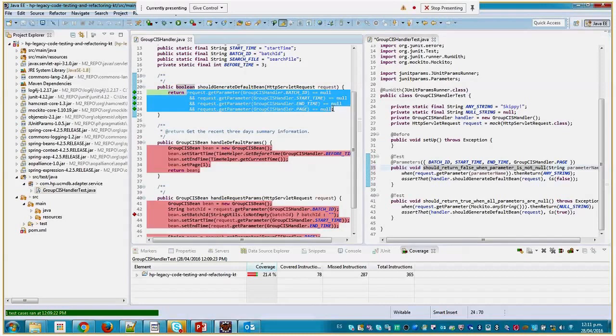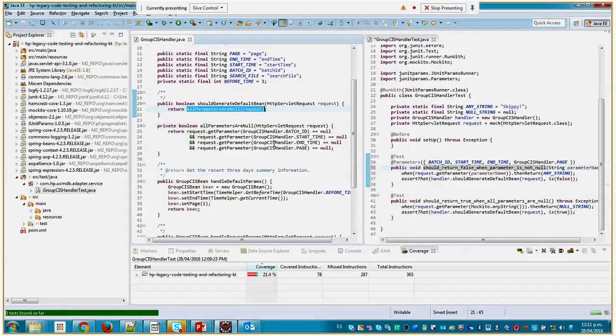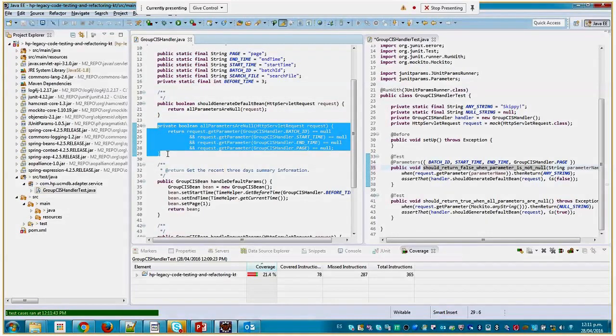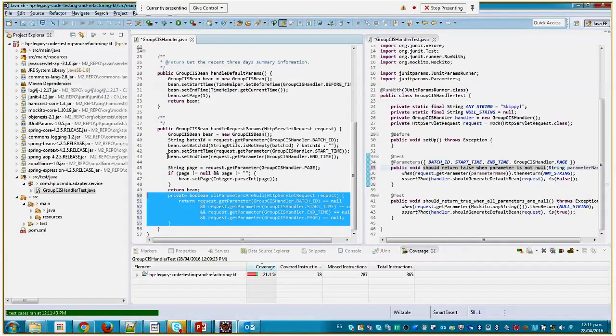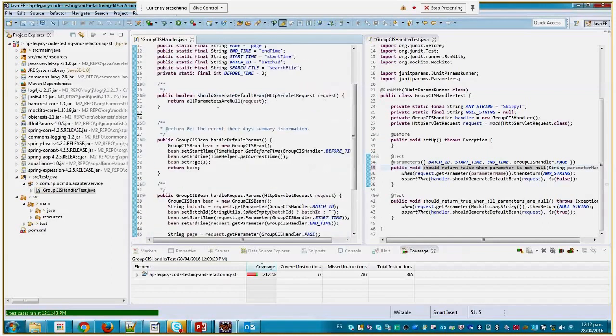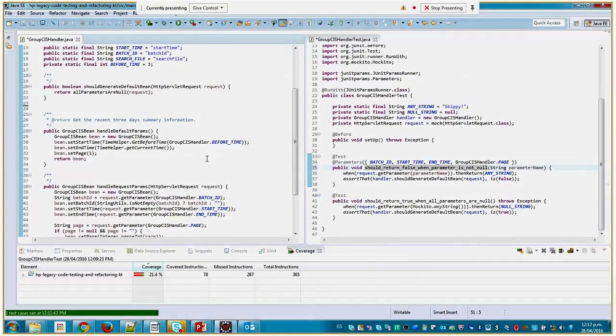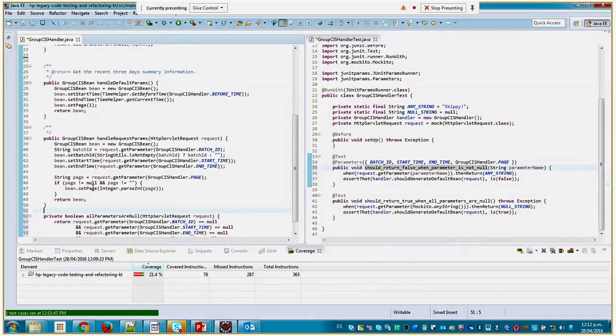I'm going to extract a method here. I'm going to express this logic: all parameters are null, and I'm going to make this private, and move this to the last part. Here, I like to have my public methods at the top because I am exposing them to other developers. Okay.